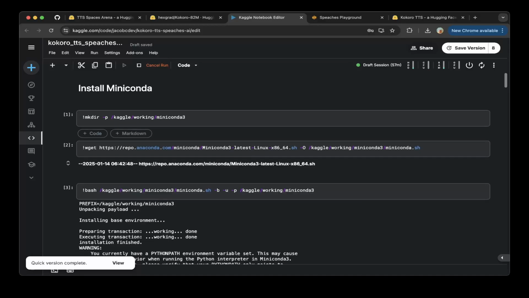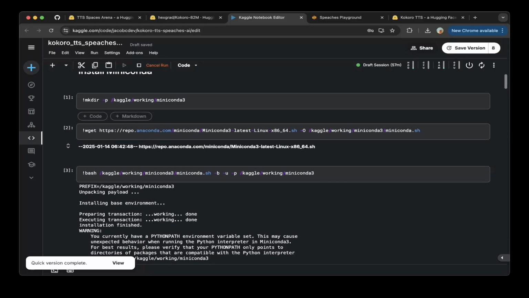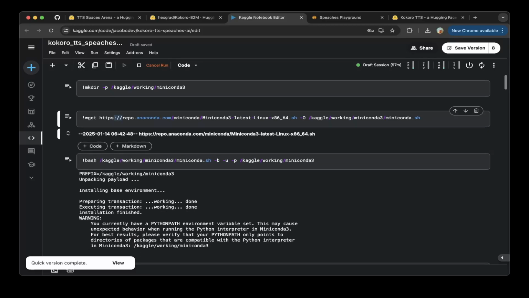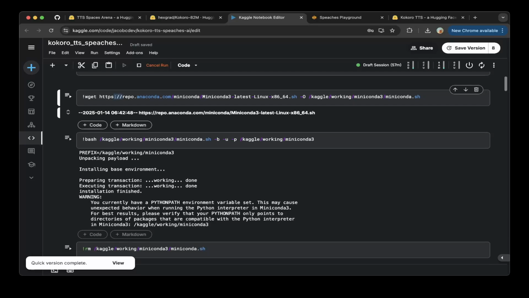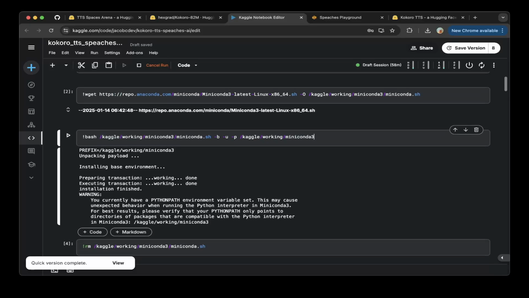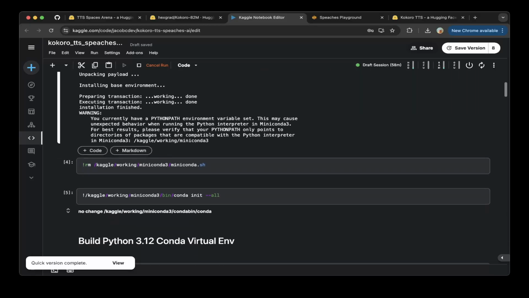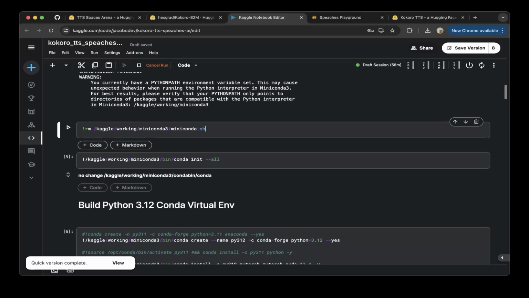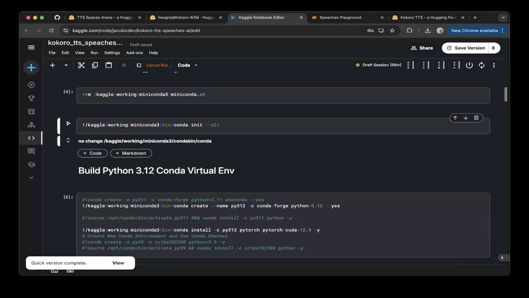And first, we'll create a directory in the Kaggle working directory called miniconda3. And then basically get the Conda from Anaconda's official website and dump it to this miniconda3 folder. It's called miniconda.sh, and then run this script so that it will be installing everything in the miniconda3 folder. Then we'll remove the script and also do a conda init to initialize all the conda environment.